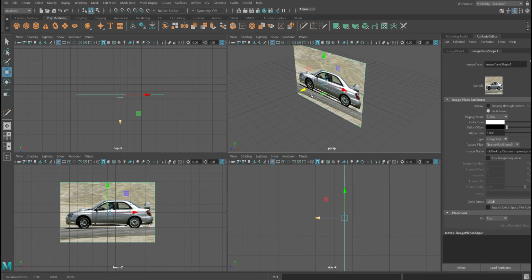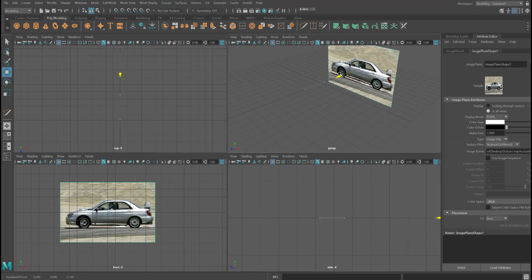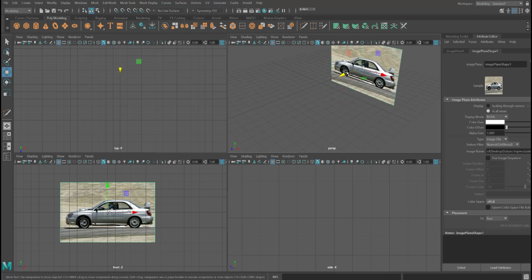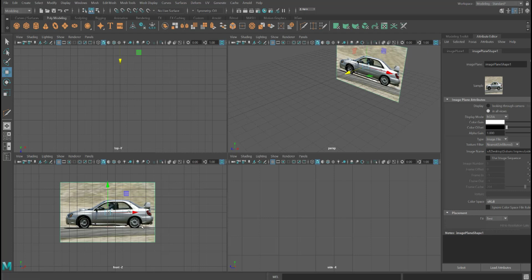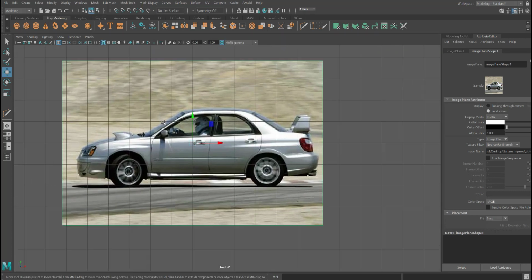Now, by default, your image is going to be in the center of the plane, but you want it to be behind your object. So make sure that you select the image and then press W on your keyboard so that you can push it to the background. If you notice on the front view, it doesn't move at all, even though we are moving it in the perspective view. Okay, now that we've done that, I'm going to press spacebar and head back to the front view.